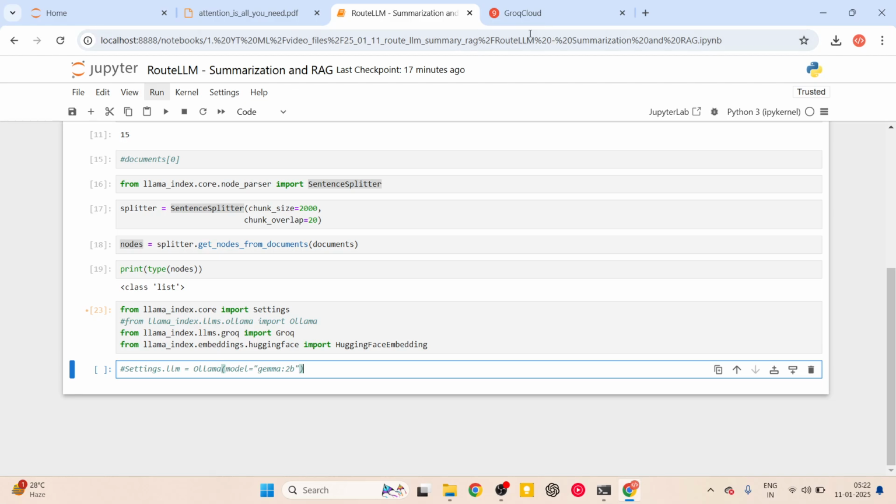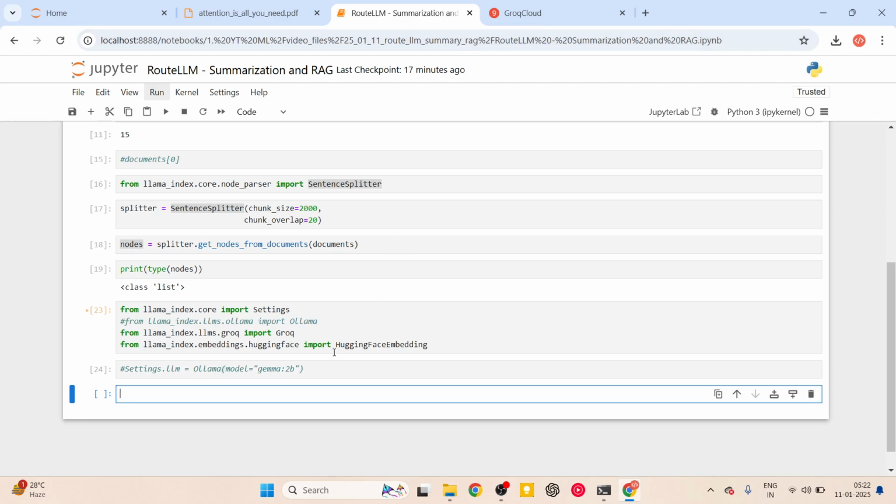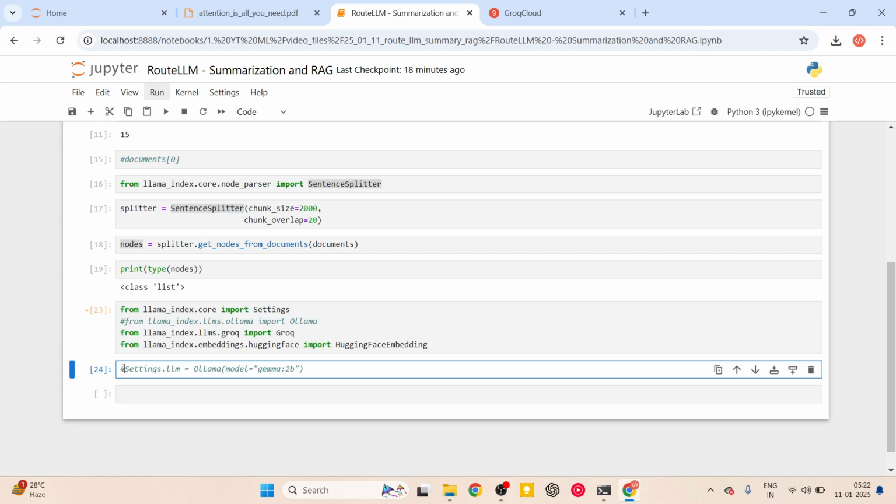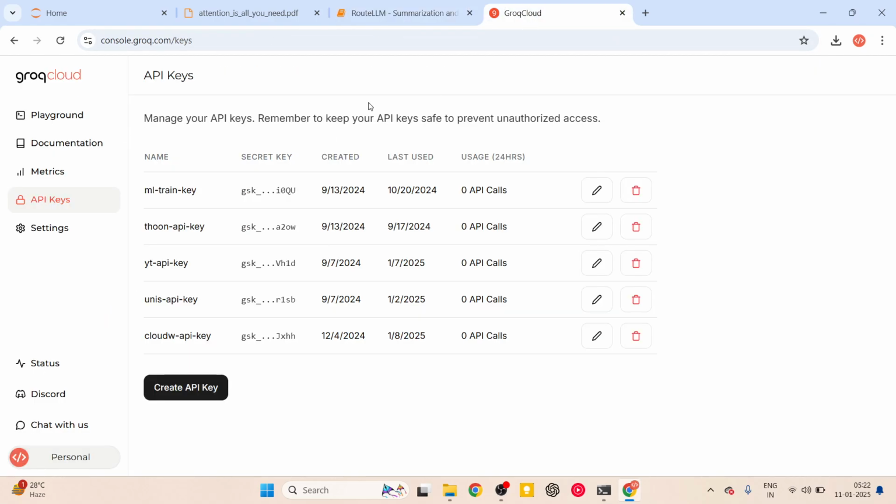So for that, as I said earlier, you need the API key. So let's see how we can do that. If you want Ollama, just uncomment this and run this. You don't have to run the Groq part as you already have it.